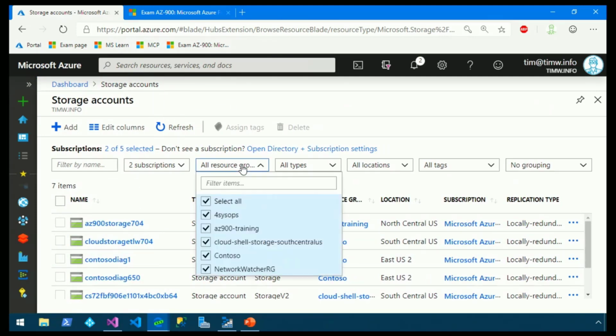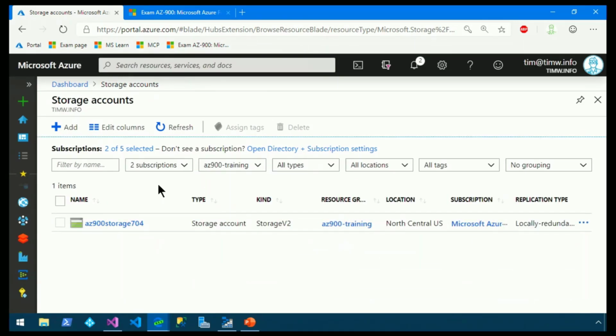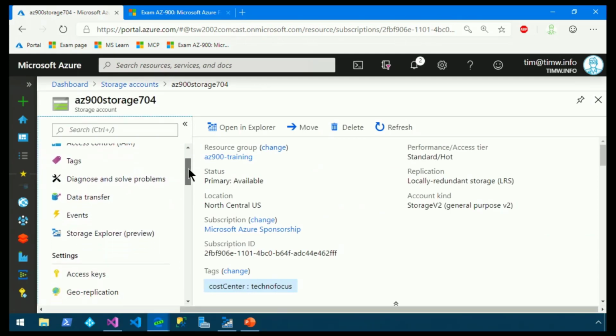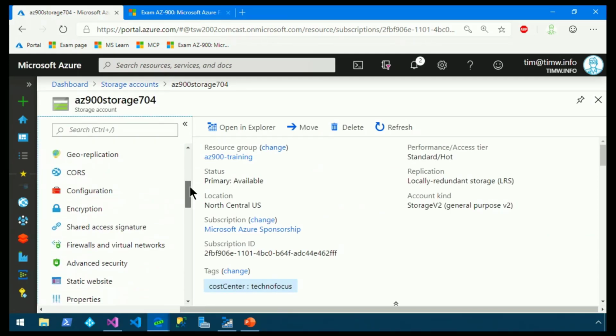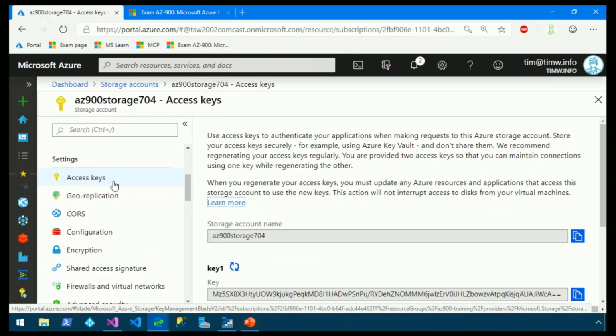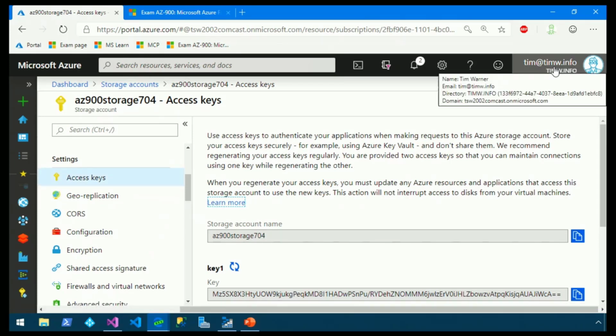Again, I want to cut this down here. Let's use the filter to show only our AZ900 training resources. We created a general purpose V2 storage account called AZ900 Storage 704. Well, the way that you authenticate to this account, and that brings up the exam objective, authentication refers to credential validation. It refers to, is this identity allowed to do an action? Is Tim at timw.info allowed to come into the Azure portal?